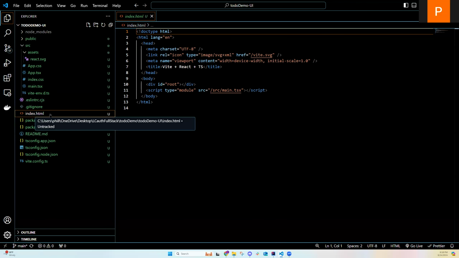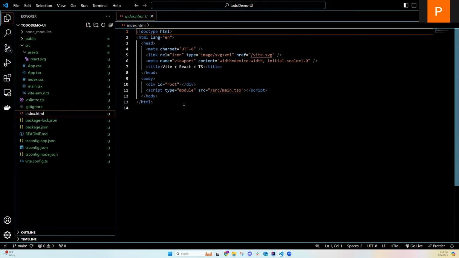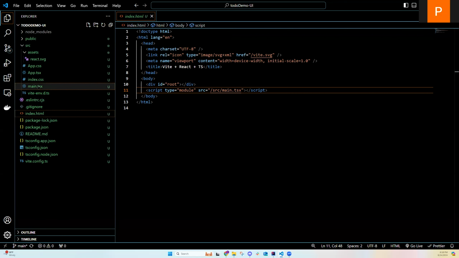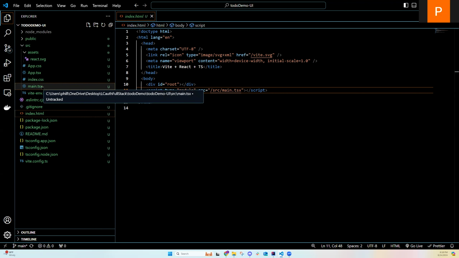And remember, your index.html is the first place that your browser is going to look. So this is what the browser sees. It has this ID of root. Remember, we're going to override this root with all of our JavaScript on our project. And then it says to import this main.tsx. Remember, it's TSX instead of JSX.